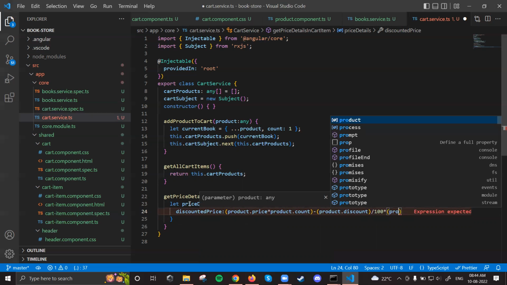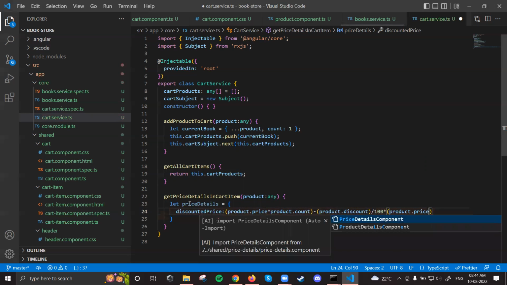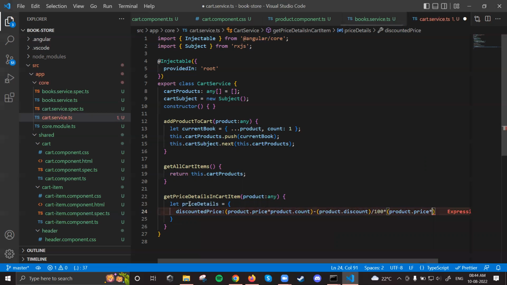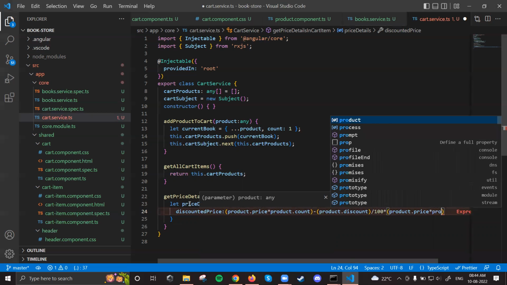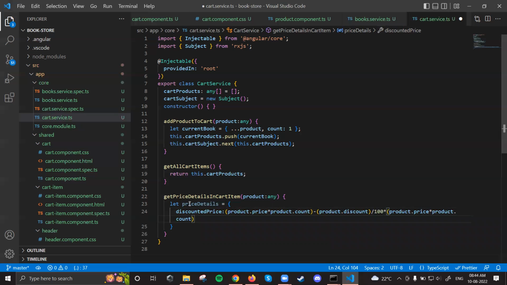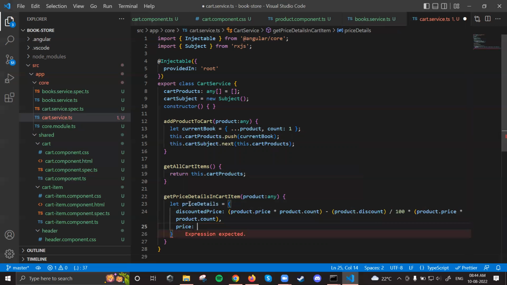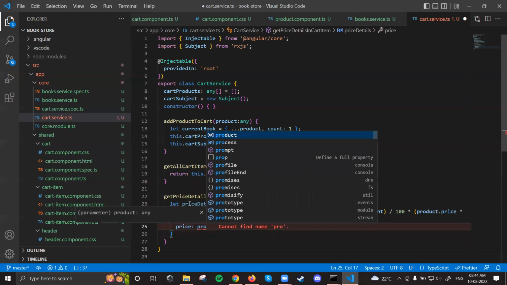This is a long calculation, you just need to understand how we calculate the discounted price. That's it. So product dot price into product dot count. This is the first property, that is discounted price. We need another property called total price. Total price is the simplest value, that is product dot price into product dot count. That's it.